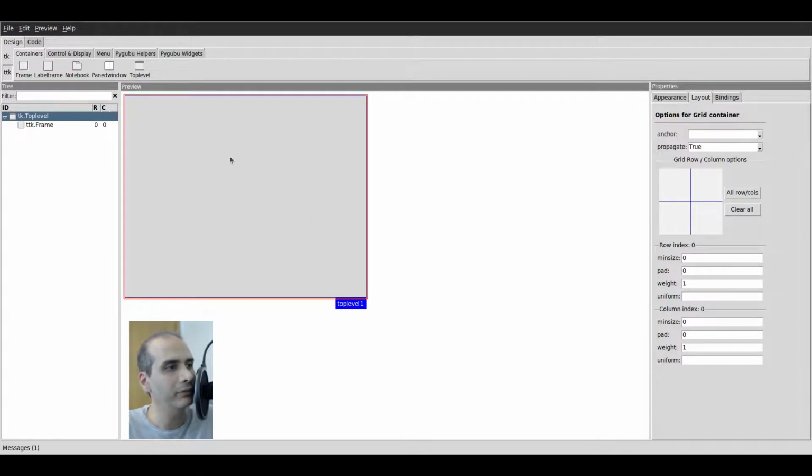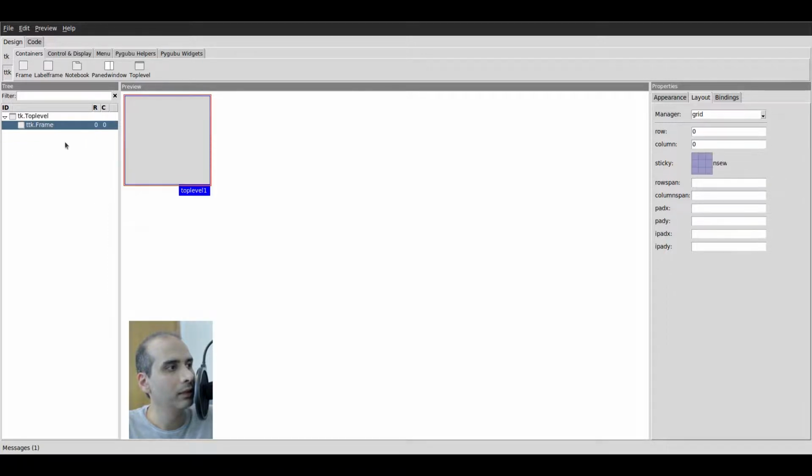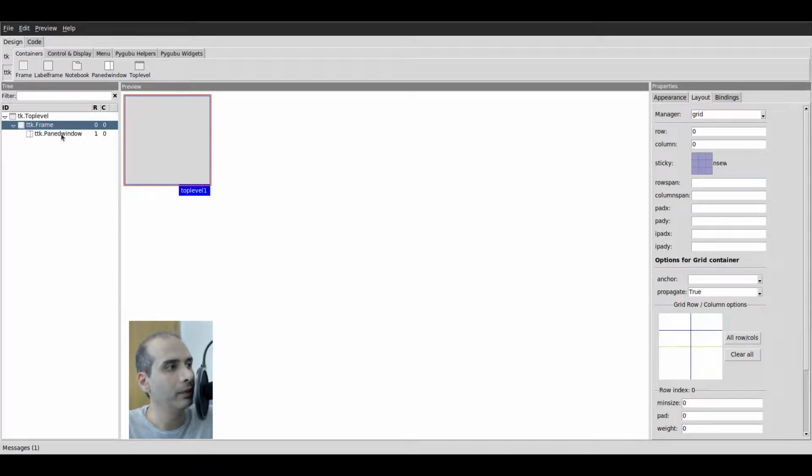So now that we have the frame created, I'm going to go over to containers and paned window. I'm going to click on that. Actually, I want to create this paned window in that frame. So I'm going to right click on this, cut it, click on the frame, and right click and then paste it. So I essentially moved that paned window under this frame.